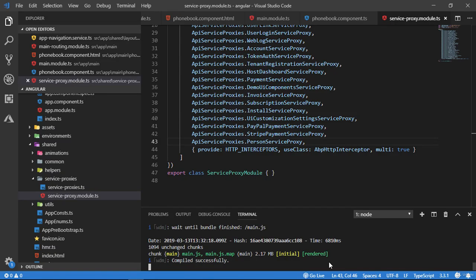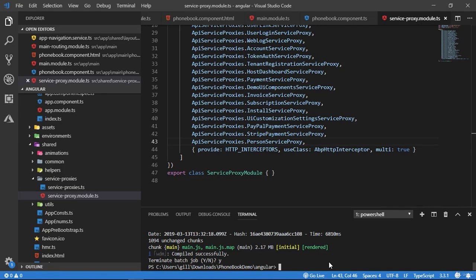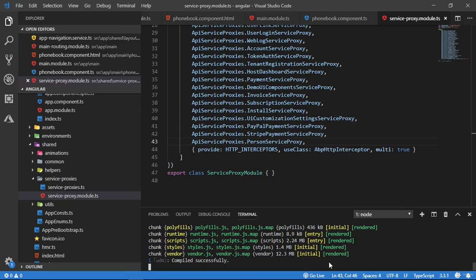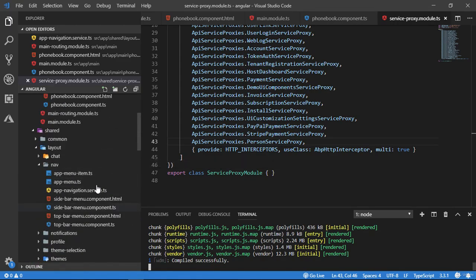It might actually be a good idea to stop the application from running and do an npm start again. I don't think it's always necessary, but it never hurts at this point because we have added this new proxy class. So let's do an npm start again. And the compilation went successfully. That's good. So now we're going to go back to our component and we're going to have it use my person service proxy.